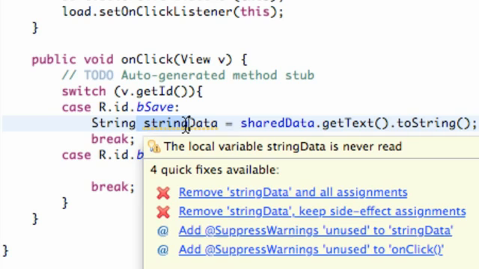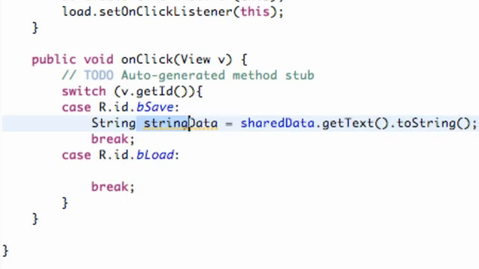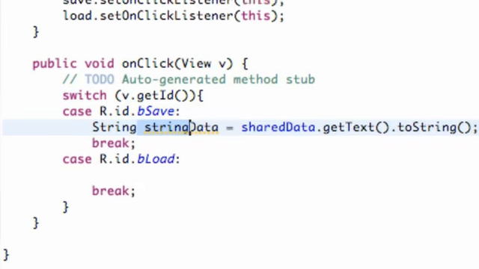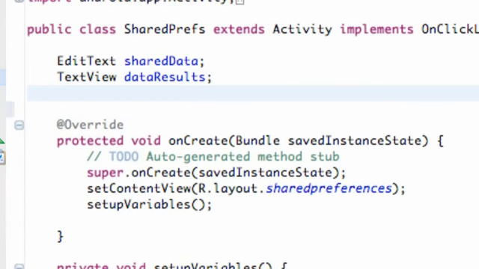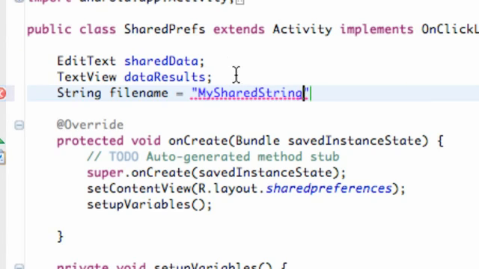And when we're working with this SharedPreferences type of saving, we need to have some kind of file name. So what we're going to do is create that file name above in our class, right here with our edit text and our text view, and it's going to be a string. So we're going to say String, and we're just going to call it our file name, something like that. And we're just going to set this equal to my data, or my string data, my shared string, something like that, my shared string.